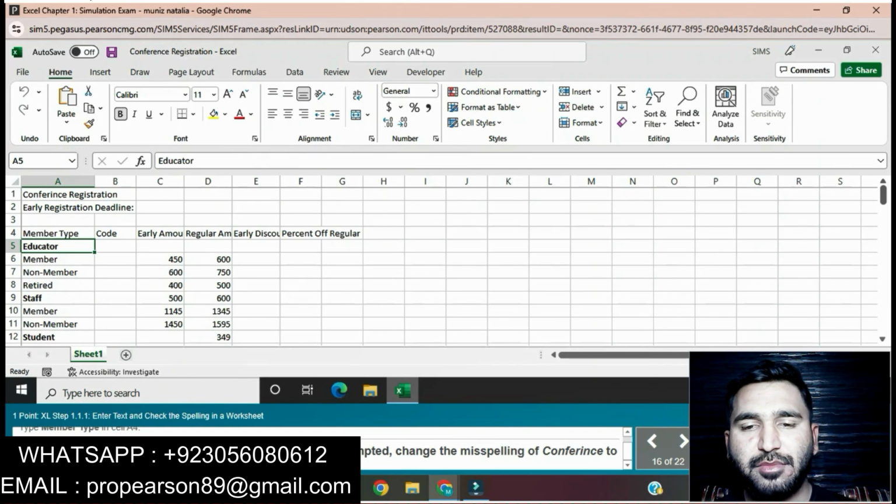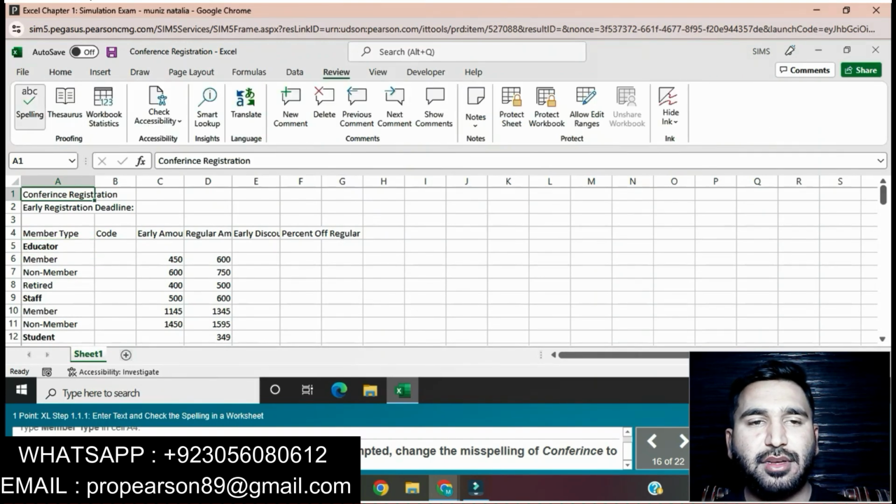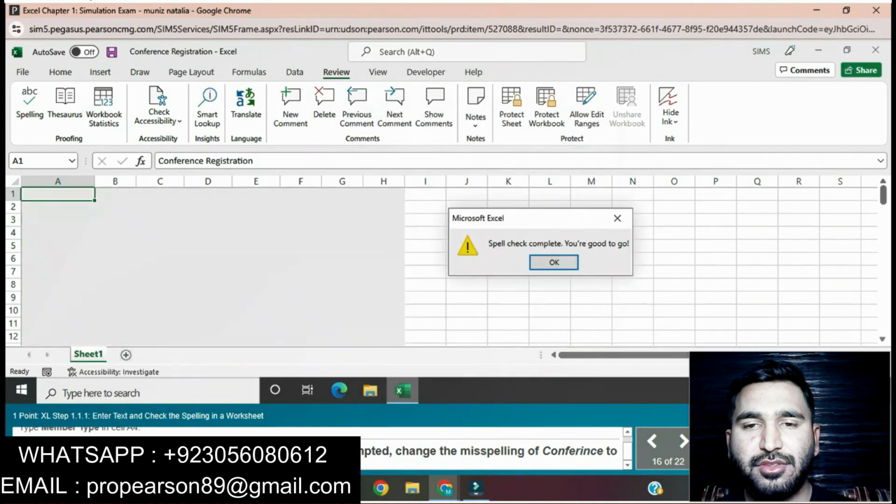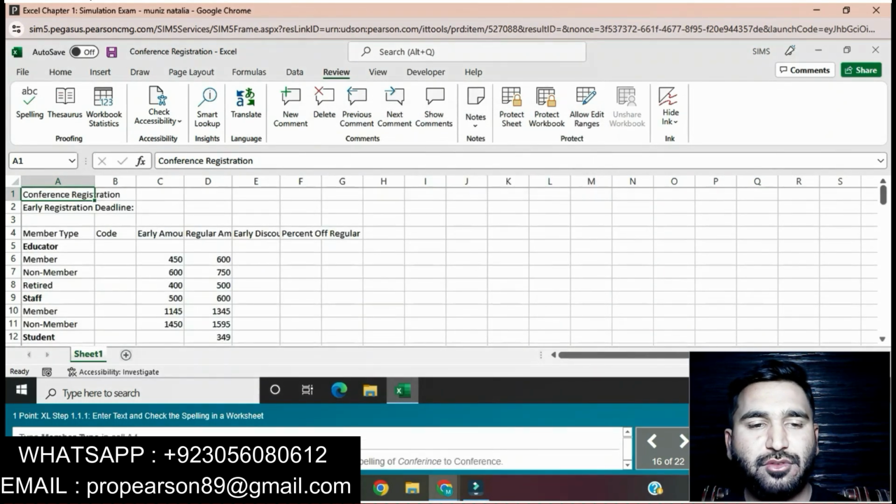When prompted, change the misspelling of conference to conference. Okay, we will check spelling in cell A1. Click on cell A1 and then go to the View tab, click on spelling, and then click on change all. Check spelling complete.